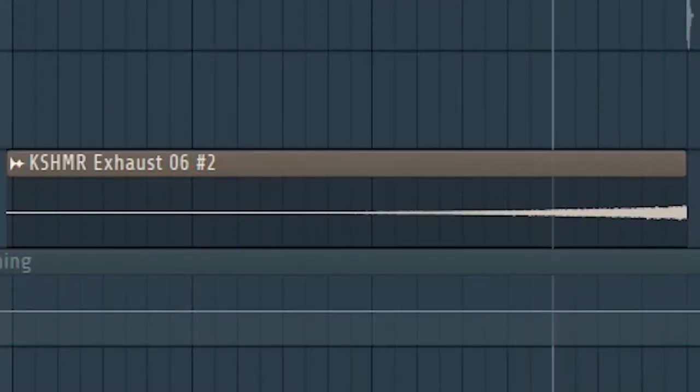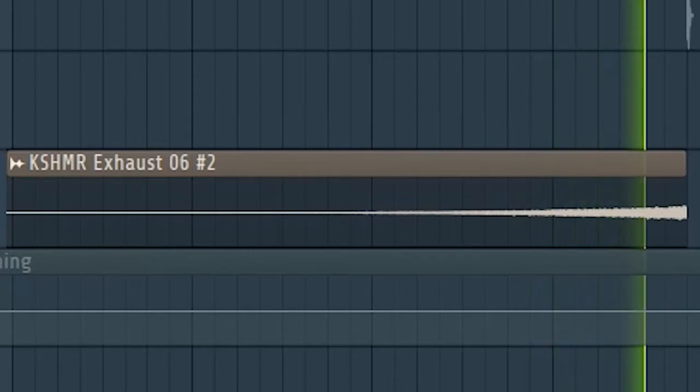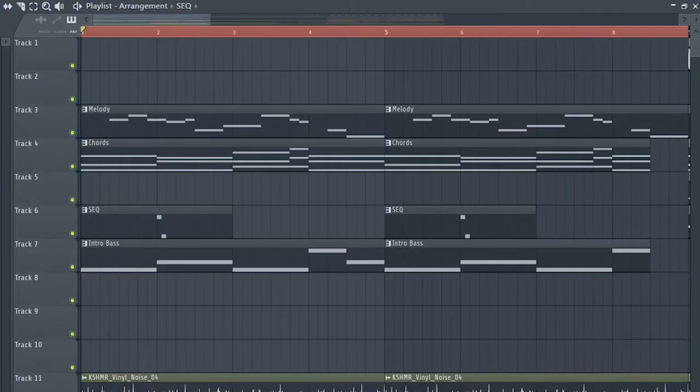Guys, there's not much for a build-up. I just added some risers and a snap before the drop hits. And here's how our intro sounds like.